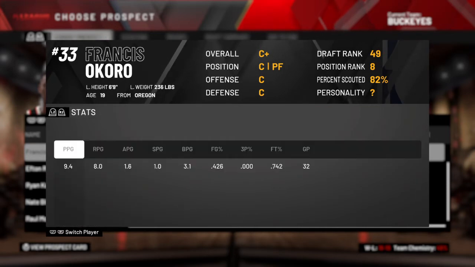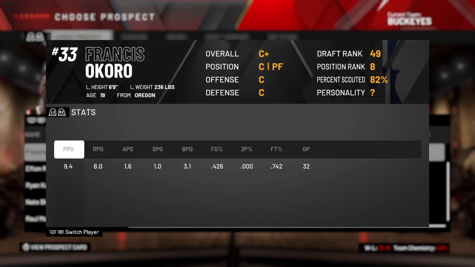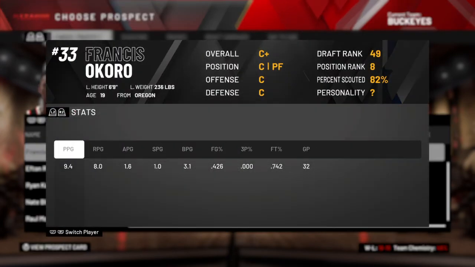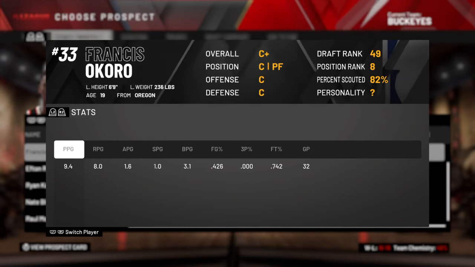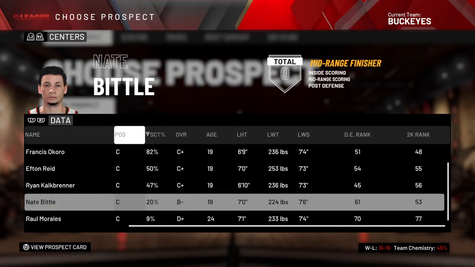Okay, what's his stats looking like? He averaged 3 blocks a game, 8 rebounds. Francis Okoro could be the move. And he averaged 9 points a game. He's not really that big. 6'9". Isn't that tall, to be honest.